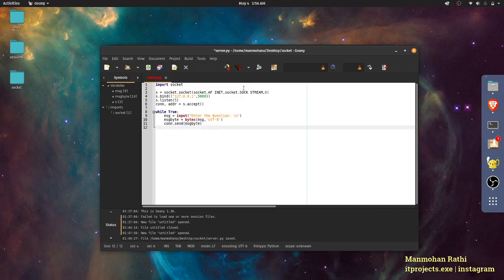We also need to print the reply. For that we type print conn.recv, and inside the recv we type how many bytes we are going to receive. I'll type 1024 here, and after that a slash n so that it continues from the next line. This is basically the code of the server side.